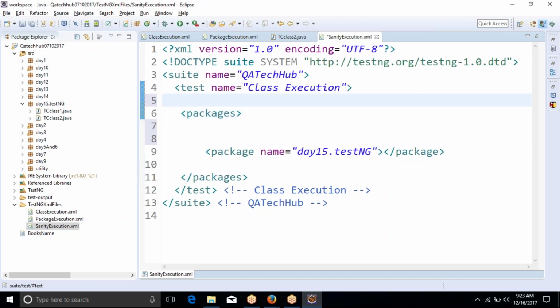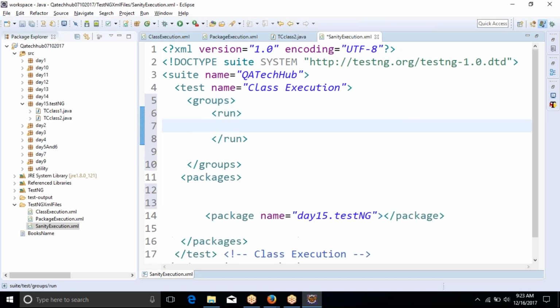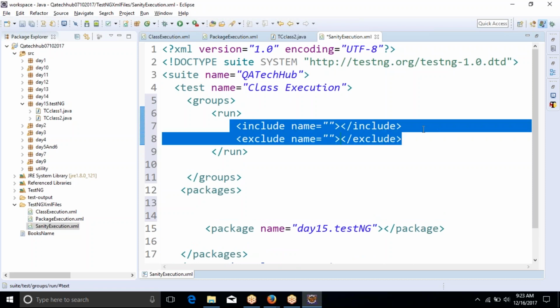Okay, it is like this. Groups. Inside group, you have to add run, and inside run there can be include or there can be exclude. Okay, what is the difference? If you have include, that particular group will be included. If you have exclude, that will be excluded.